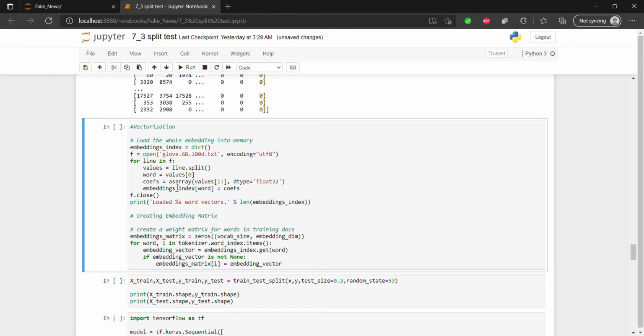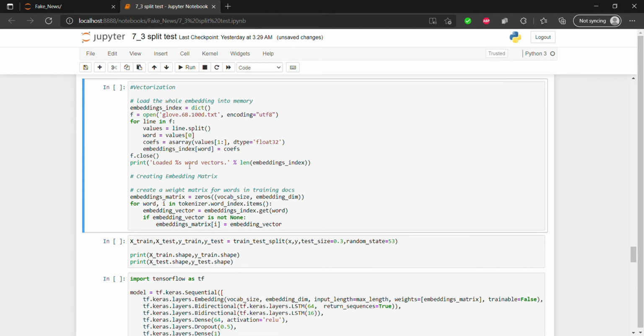And this is the NumPy library as array, where the value 1 to all with data type float32 will be assigned into a coefficient, and this is the embedding index of the words. The coefficient will then be assigned into the embedding index of the words. Then after that, if you close the file, I will print how many embedding indexes were loaded of the word vectors. So after that, I will create an embedding matrix, a weight matrix for the words in the training model.